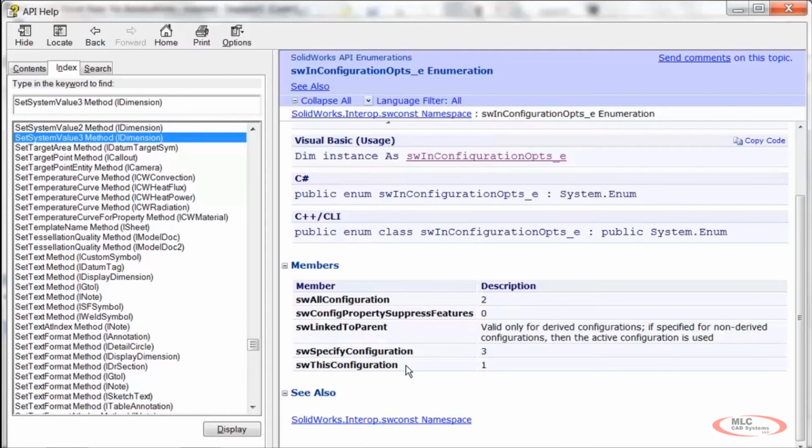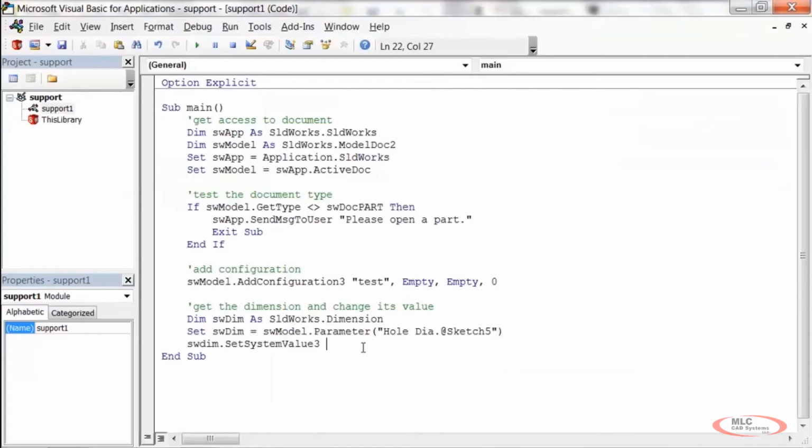Well, it wouldn't make any sense to apply the value to all configurations. That would defeat the purpose. So let's go ahead and do it just for the current configuration. I'll go ahead and highlight that, hit Control-C, come back here. And for the value, let's just arbitrarily for now put in 15. And then I'll paste that in for which configurations.